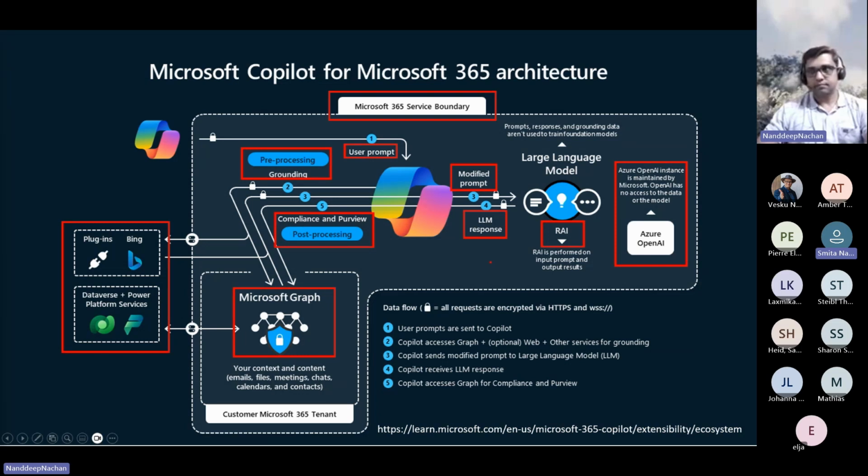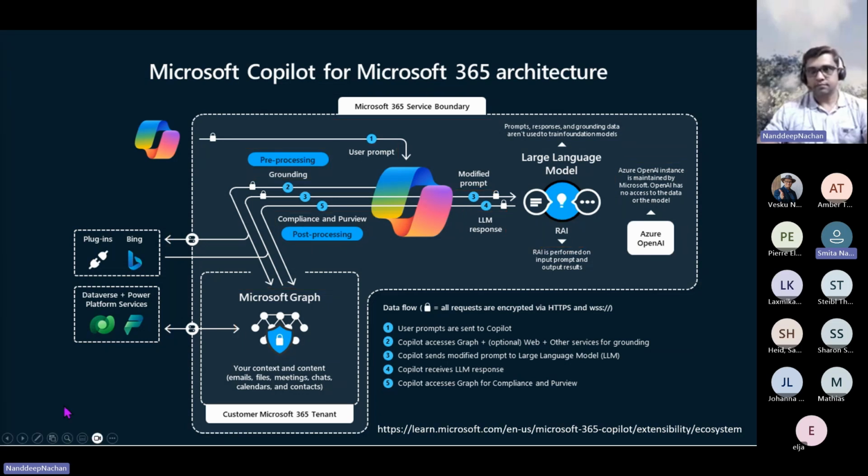Now let's see how the prompt flows through. The first thing is that user prompts are sent to Copilot. What exactly happens, and what is the purpose behind it? When a user interacts with Microsoft 365 applications such as Word, Excel, Teams, and many more, and provides an input or a prompt, for example, asking a question regarding a summary or seeking to automate a task, this prompt is sent to Copilot.